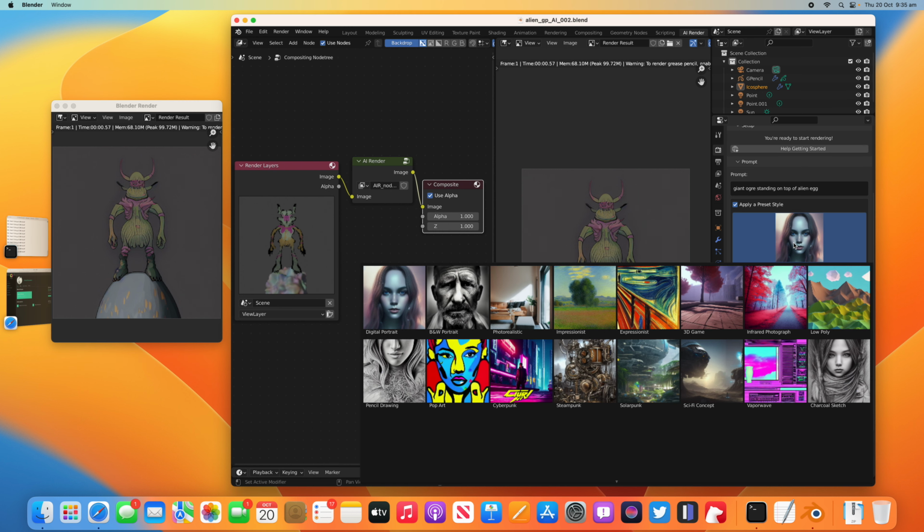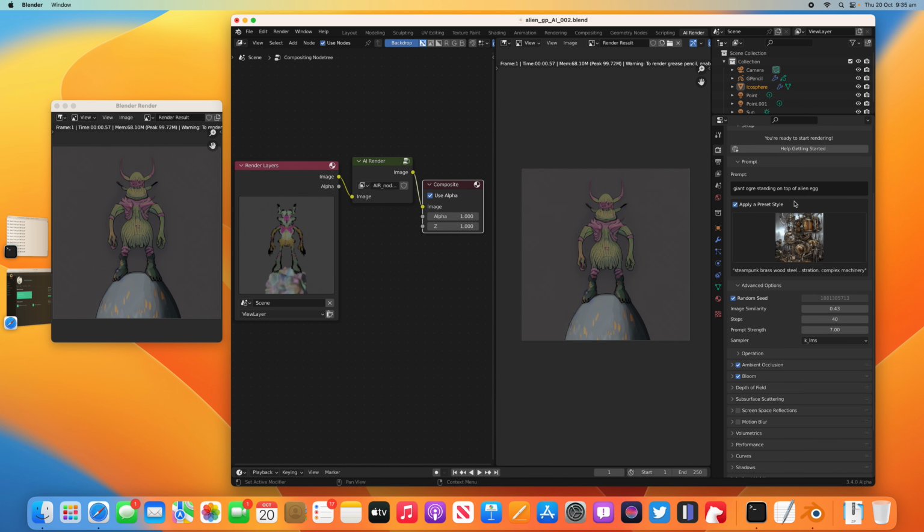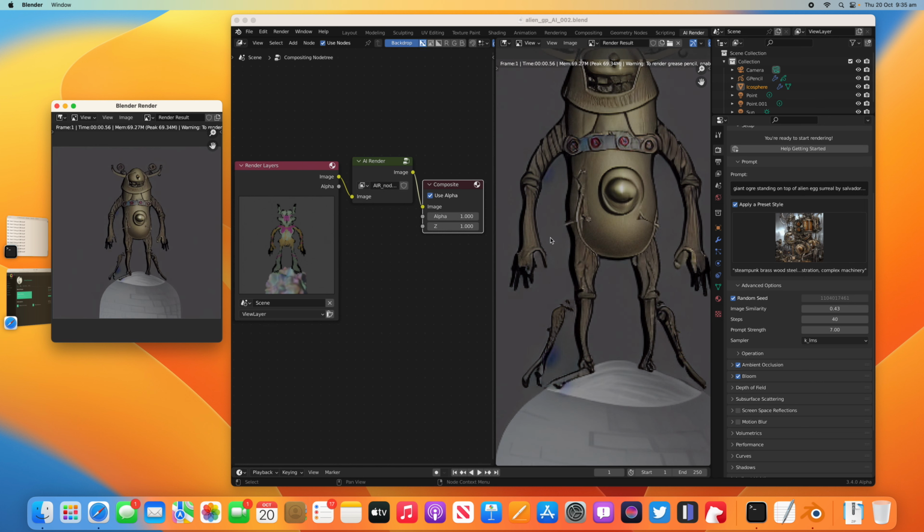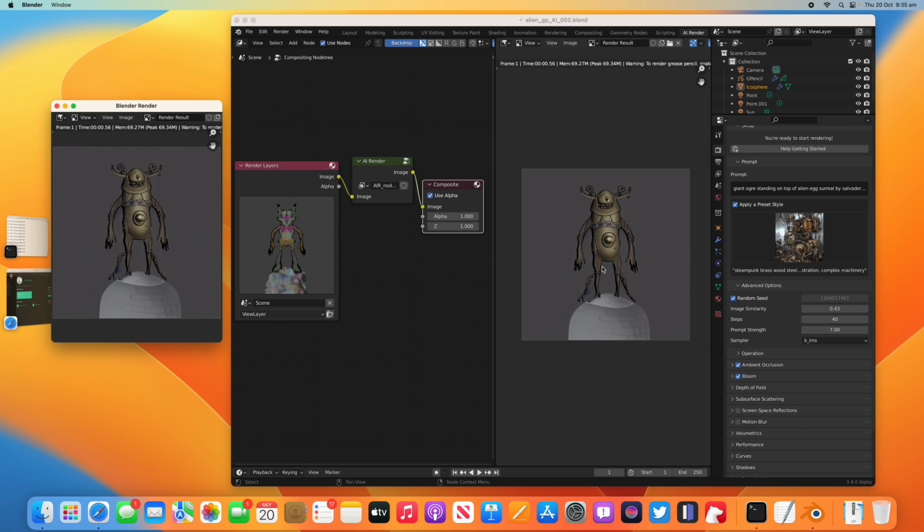Let's change the preset into something else. Sometimes we get, maybe, Surreal by Salvador Dali. I use the steampunk preset. Yeah, we get a steampunk-ish monster on top of alien eggs.